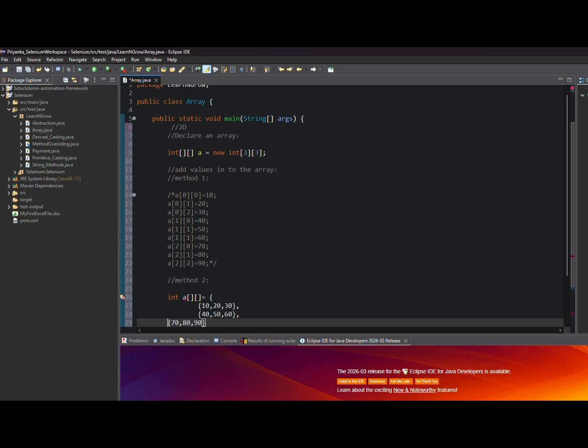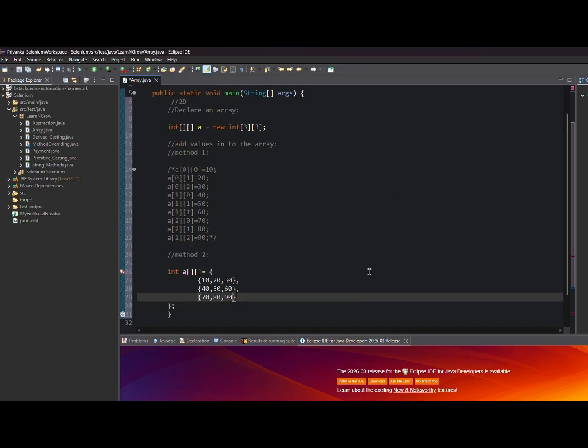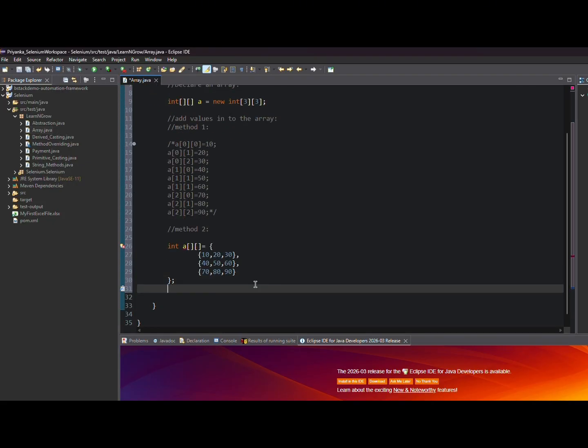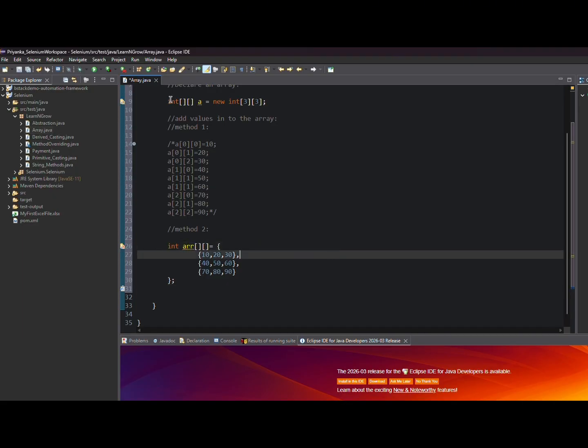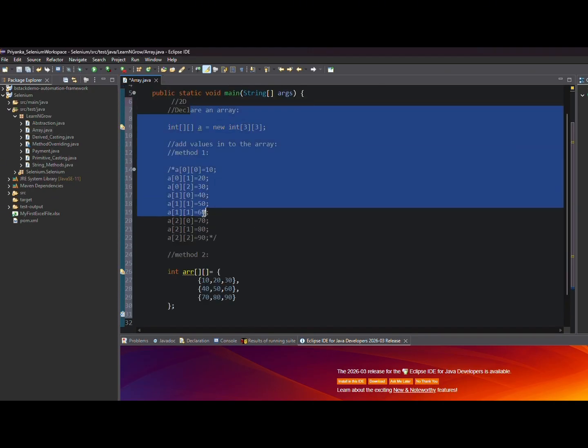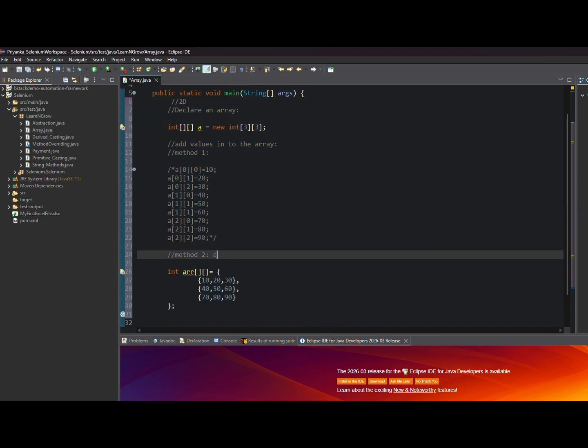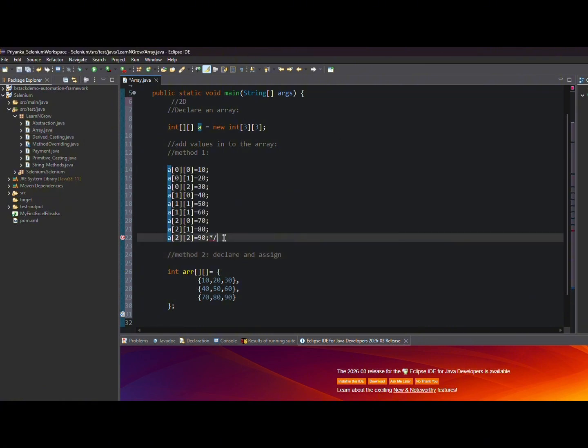We have already seen the indices and how they work here. 10 is again 0,0, 20 is 0,1, 30 is 0,2, 40 is 1,0, 50 is 1,1, 60 is 1,2, 70 is 2,0, 80 is 2,1, 90 is 2,2. So these are the two methods in which we can declare and add values into an array.